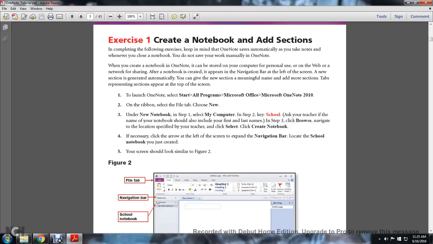Exercise 1, create a notebook and add sections. In the following exercise, keep in mind that OneNote saves automatically as you take notes. Whenever you close the notebook, you do not have to save your work manually in OneNote. When you create a notebook in OneNote, it can be stored on your computer for personal use or on the web or network if you're sharing, and the notebook is created and appears in the navigation bar on the left of the screen. A new section is generated automatically.